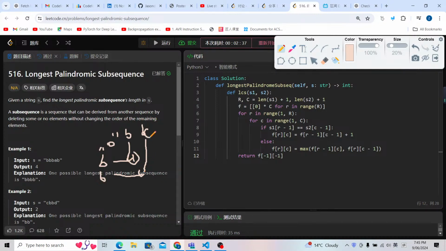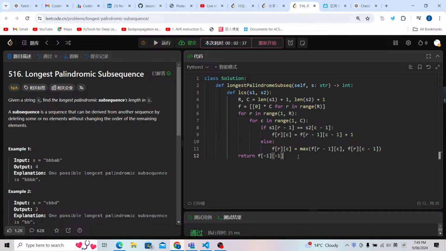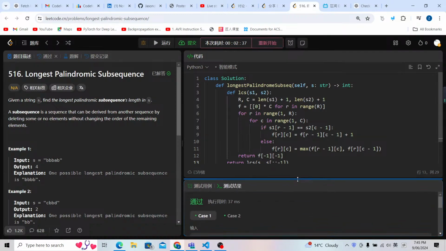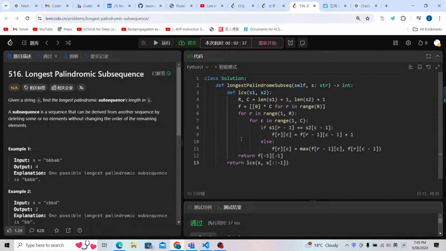If they are not equal, if this is a C, I'm going to compare this B with the B and BB before it, or this B and BC, but both of them are going to be 1. So this is the idea. Now we can just return the LCS with s and s reversed. So we just need to reverse it. This is the longest common subsequence idea to solve the problem. Now, as you can see, it works, but this is not the best way to solve the problem.